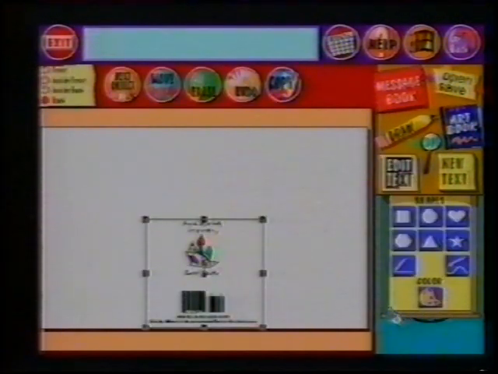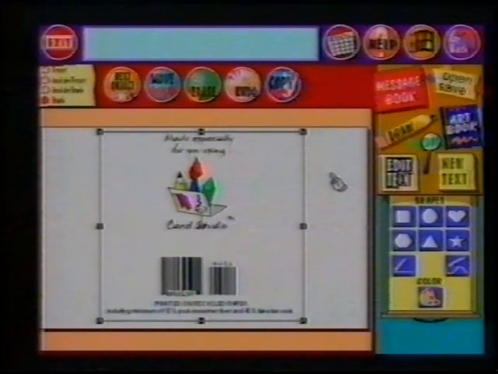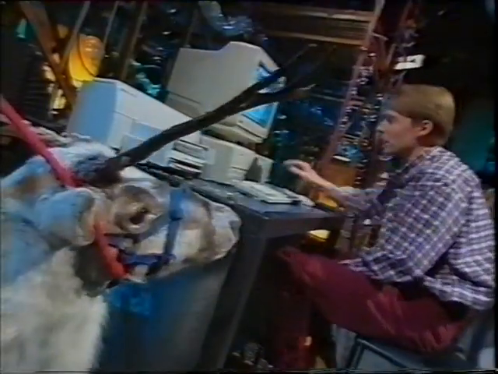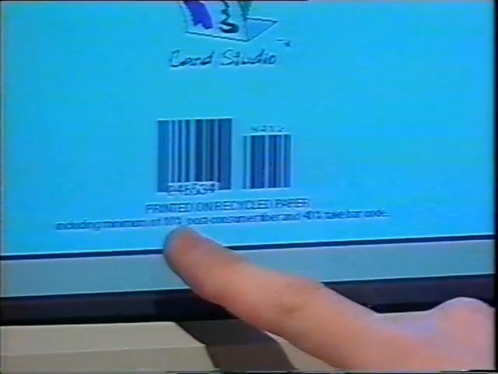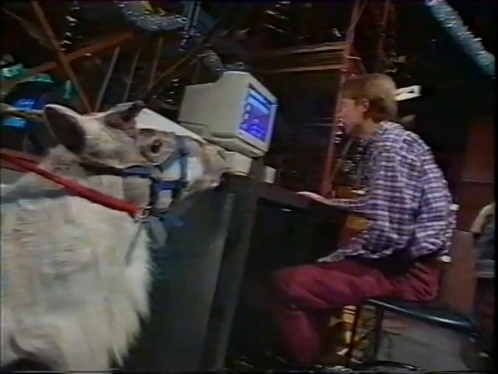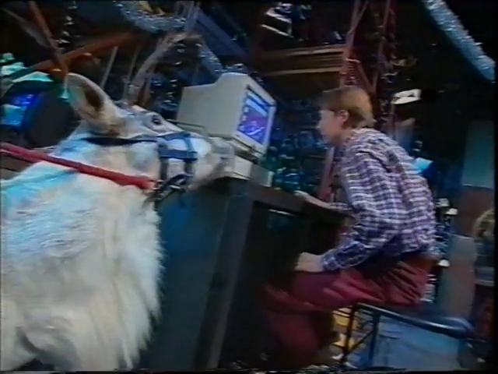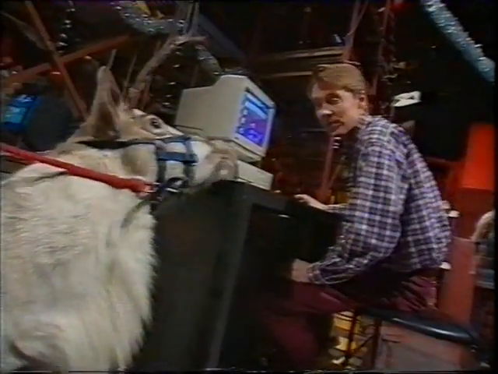And for the finishing touch on the back, you can even add a barcode. And so you can see it more clearly, I'll enlarge it to the full size of the card. There, now you can see it says, including minimum of 10% post-consumer fibre and 40% fake barcode. So now all I have to do is click on print, and the computer does the rest.